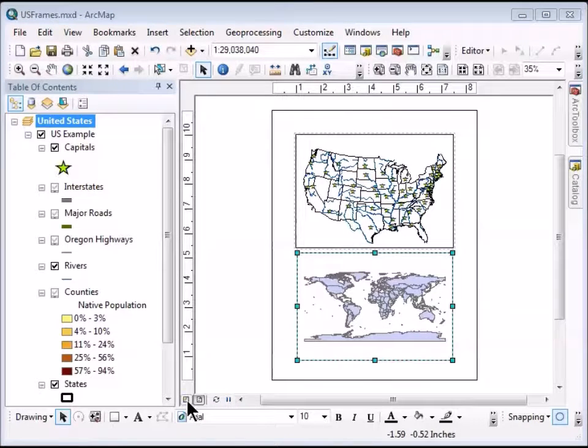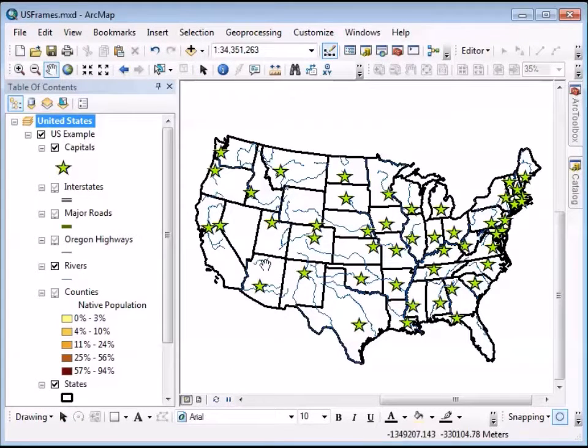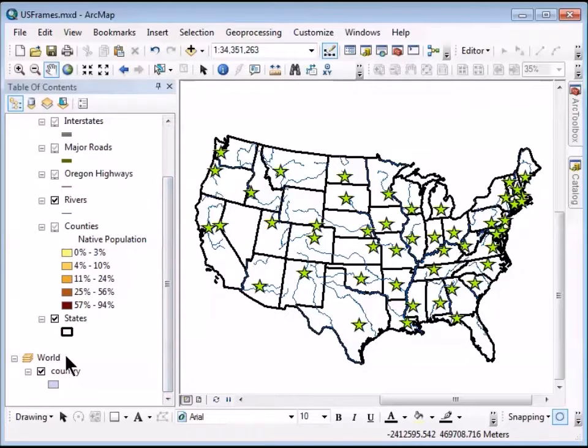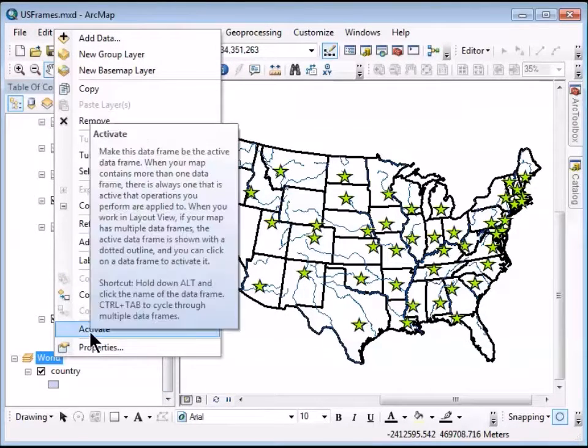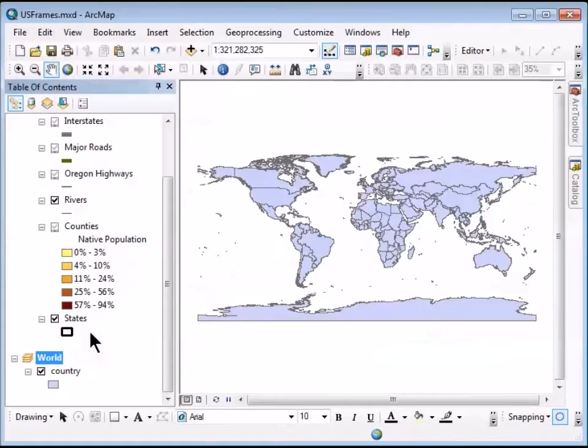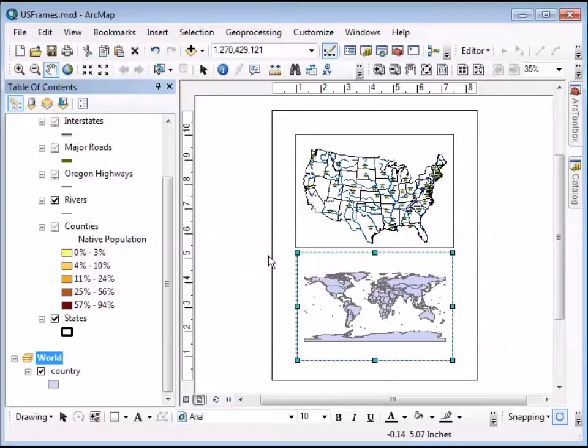Click on the Data View button in the lower left corner of the map to return to Data View. You should see the United States because it's currently the active frame. Find the World data frame, right-click it, and choose Activate. The view changes to the World data frame. Click the Layout View button once more to return to the Layout page.